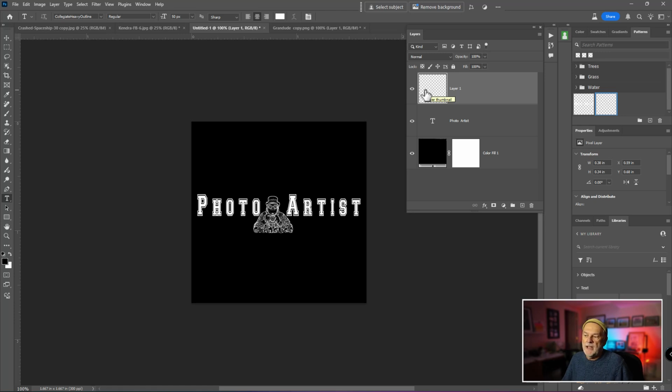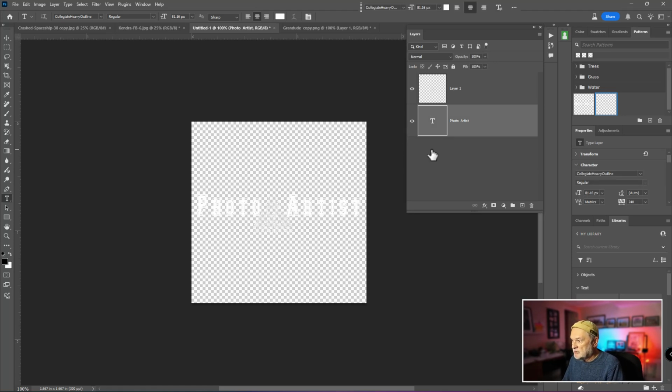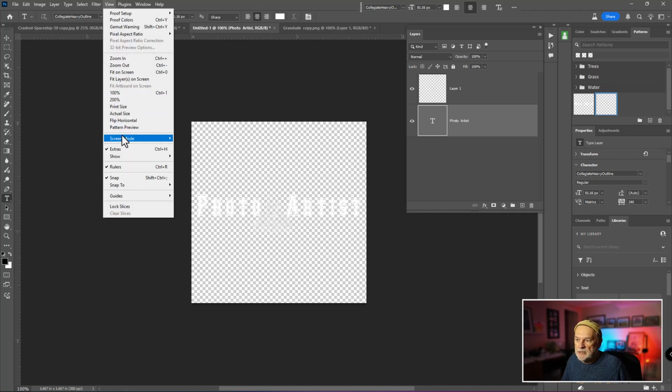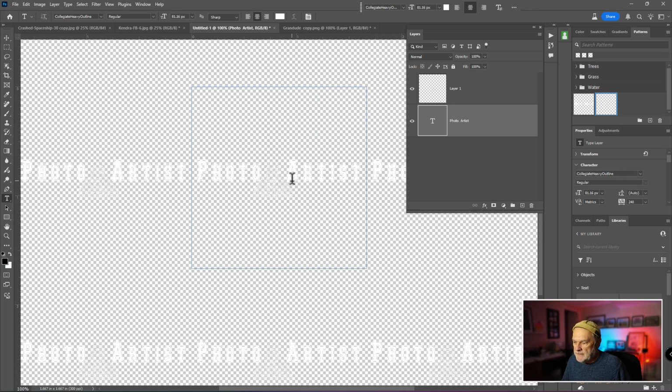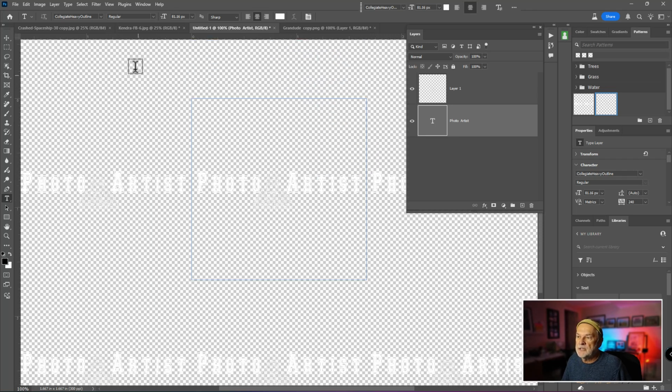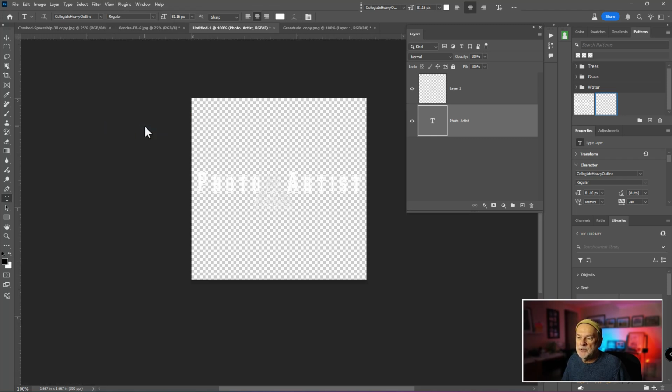Okay, so now that I have that design, I don't need this layer here. So I'm going to delete the solid color black. So let's just get rid of that. And that looks fine. So if I go to, again, View drop-down menu just for a quick test, Pattern Preview, click on OK. There we go. All right, that's looking fine. Click on this to turn it off. So Pattern Preview, turn you off.